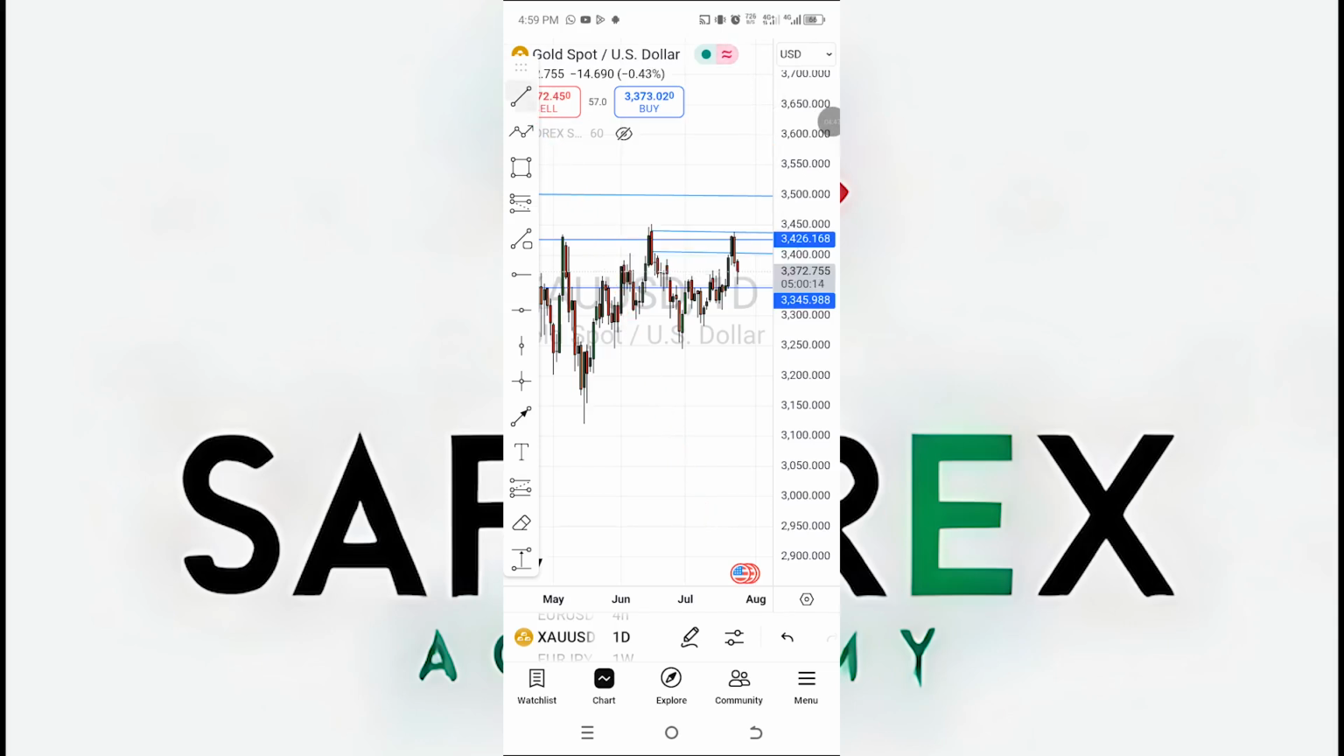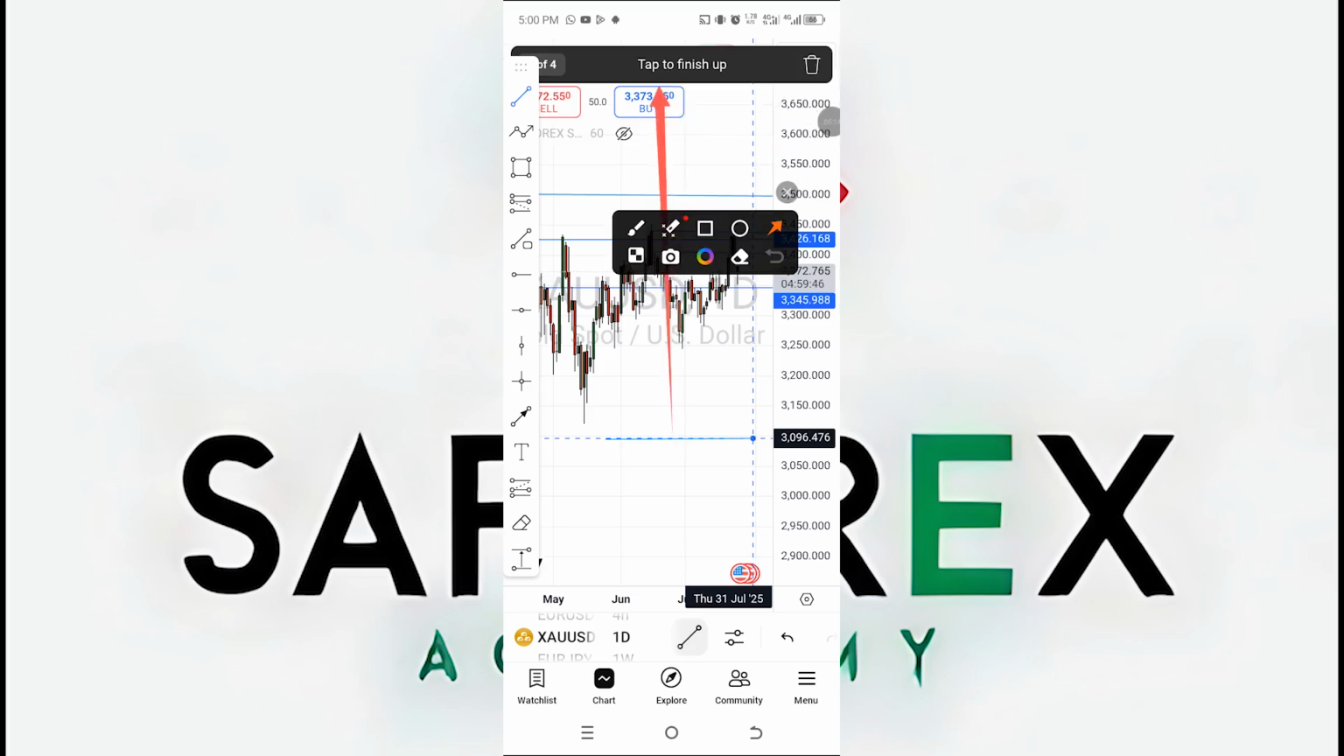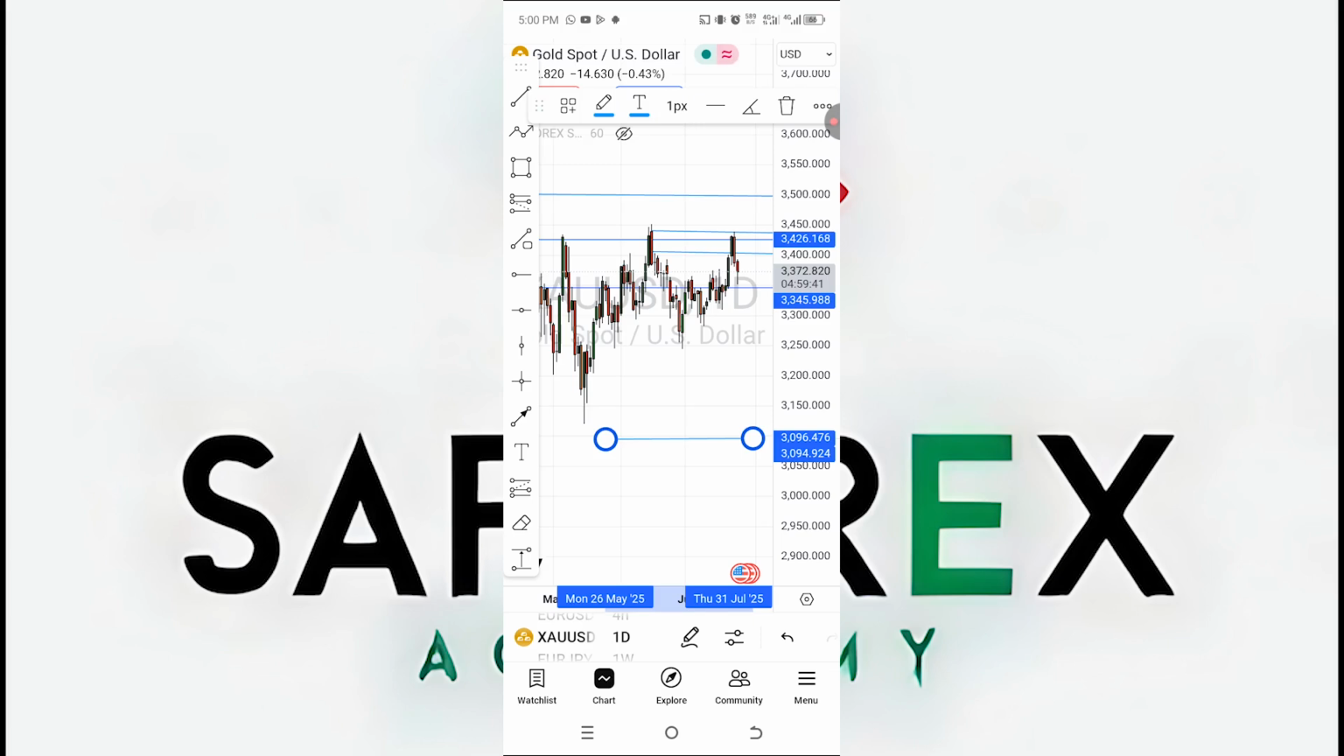Once I draw it, it told me to move the cursor to the start point. That means where do I want to draw to? Possibly I want to draw here at this point, so I'll just move it and now tap and drag. Once I tap and drag, I can leave it. I can double tap. It says tap to finish up. You can see at the top it's telling you what to do. So if I tap, I'll finish up the line. Now I can move it to wherever I feel like, possibly here.